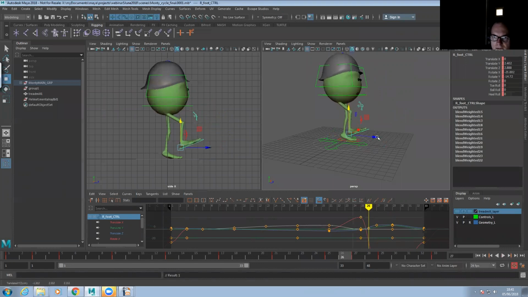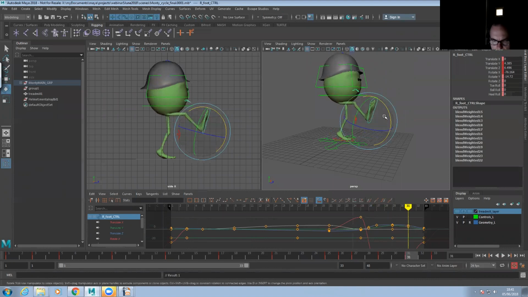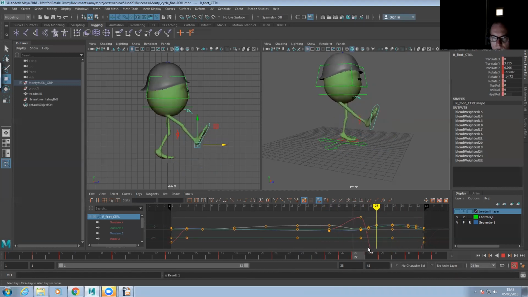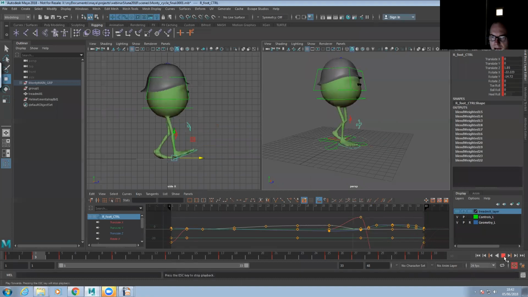We may even have to keyframe every frame to make it work. Definitely 31. So 31, it still wants to be up in the air because we want a nice clunk as it comes down, kind of like we did with the angry walk. There we go. So something like that. I mean, that would need some smoothing out, but that's kind of like that.